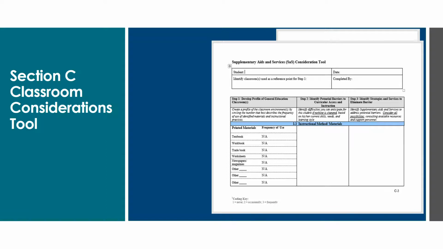Then it's going to be up to the team to go back and think about, well, what could we do to bridge the barrier? Well, we know the student reads on a 1st grade level. Is there an adapted text that could be used? Is there an adapted workbook? Would there need to be adaptations, and what would they look like? Could the student partner with a peer? So we would go back and think about what we know about the student to help bridge those barriers in that step 3.